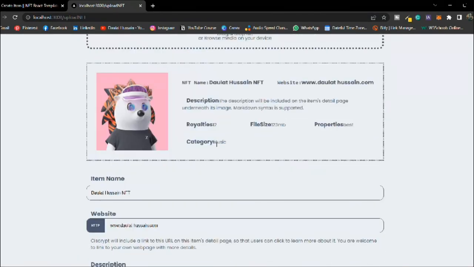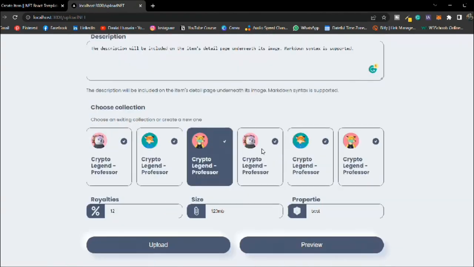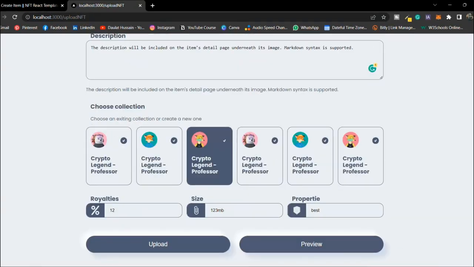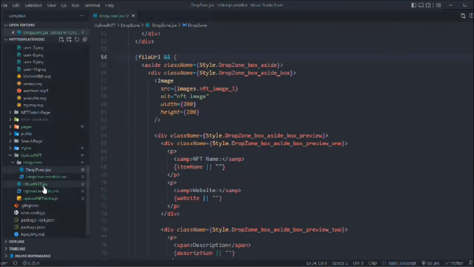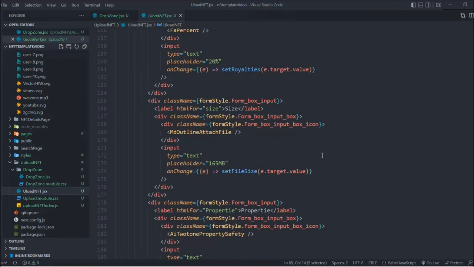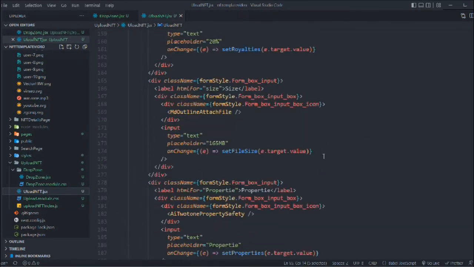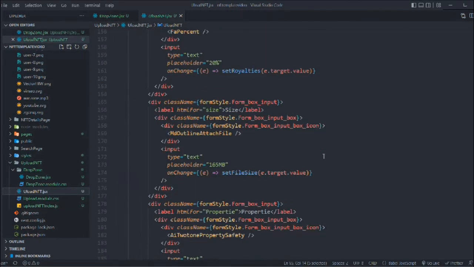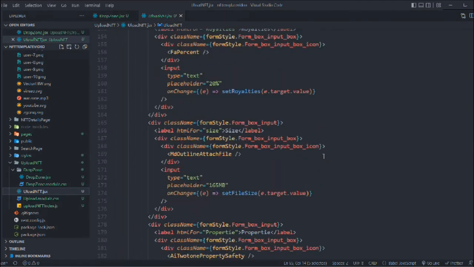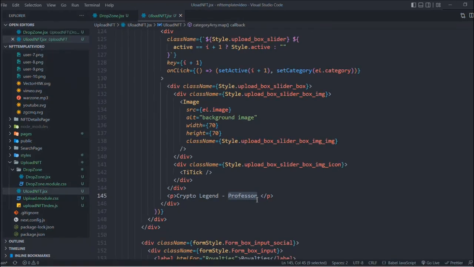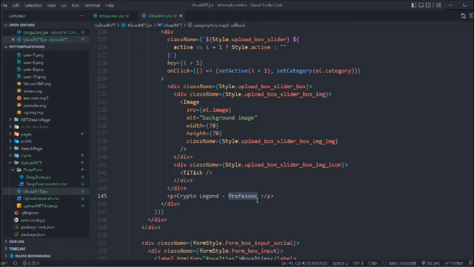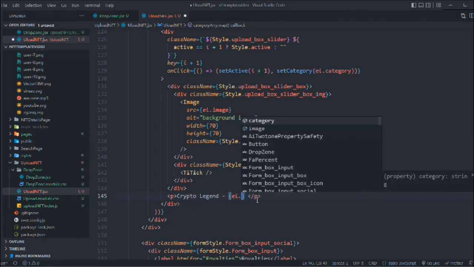If you click on this, it becomes music. If you click, here we have this data. Let's change this data. Let's come back here and scroll down. We have to go back to upload NFT, where we are rendering the data, the category. Let's open that. And here we have that professor. Simply change that, and in that we're going to say element dot category.